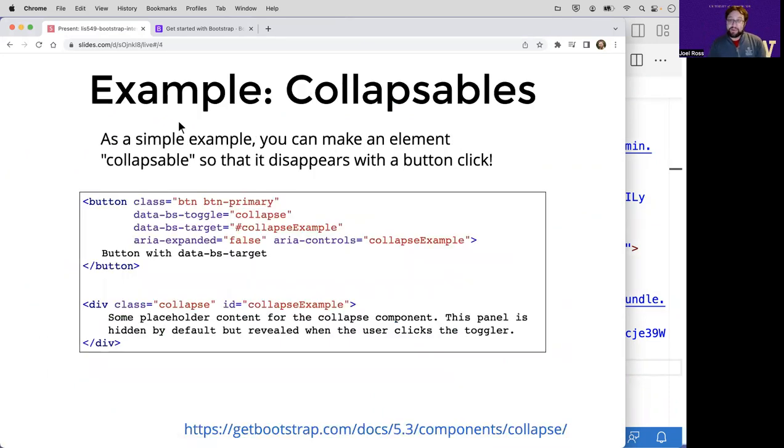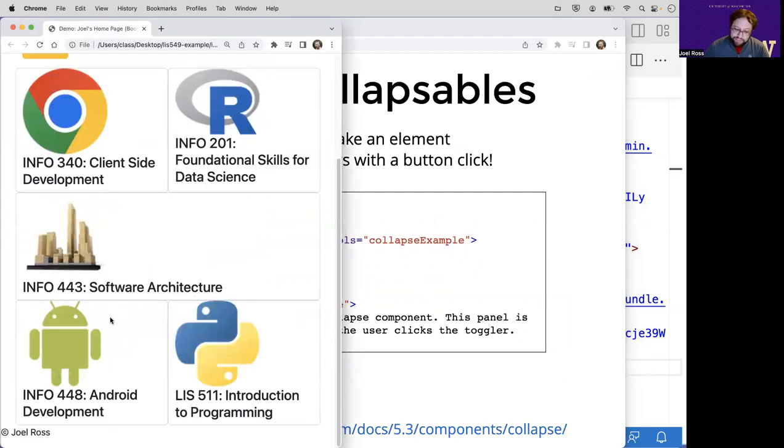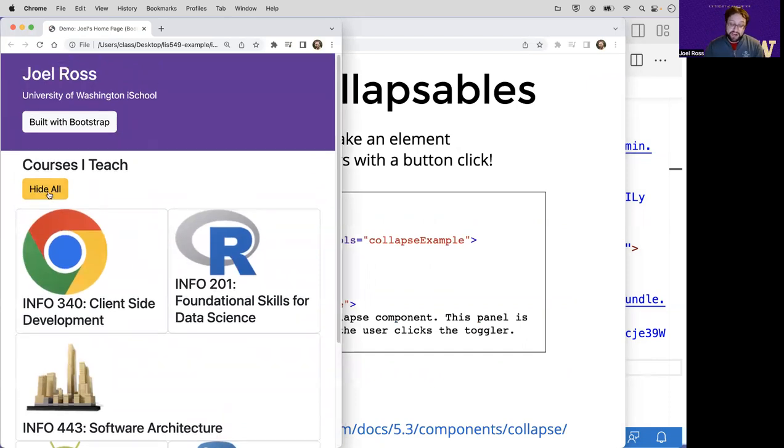So as an example, I'm going to use what I think is my favorite and the most common interactive widget, which is what's called a collapsible. A collapsible is basically going to be a set of content that can collapse. It can hide. You can make these things disappear. So for example, I have in my page here all my cards that were representing the different courses I taught in my little homepage here. I'd like to make it so that when I click this hide all button, they all collapse. They all hide and go away.